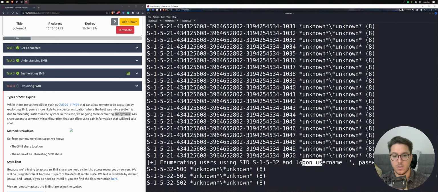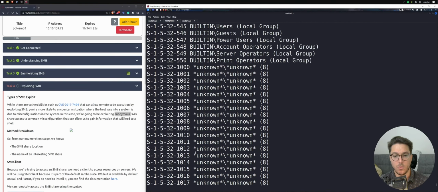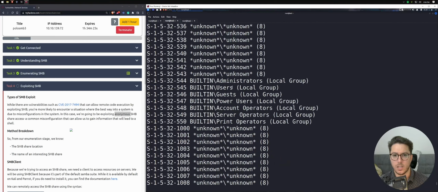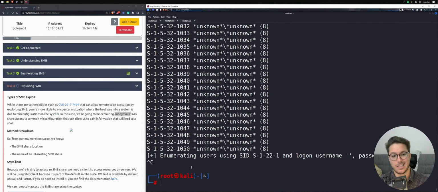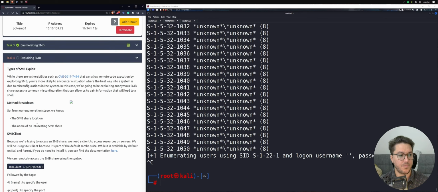Enumerating users, I don't know what enum4linux is still doing built in. So I guess these are our local groups, so it's still trying to find more stuff. And I cancelled it when I copied, but yeah, cool.